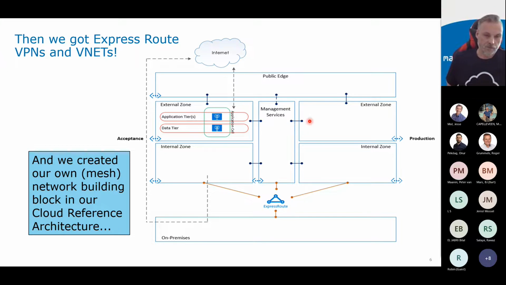But if you would scale this, you would build this whole architecture again and again and again to reproduce these building blocks. So that was quite costly, because if you use firewall services, for example, in the public edge, and you have licenses, for example, for Barracuda or Checkpoint or Palo Alto, they're pretty expensive. So if you would replicate that, you would also replicate the costs.